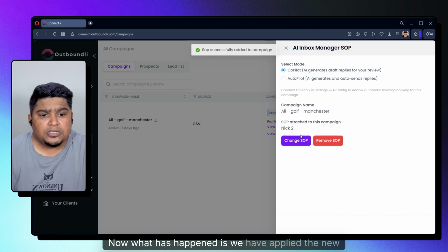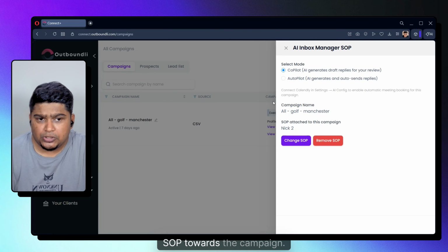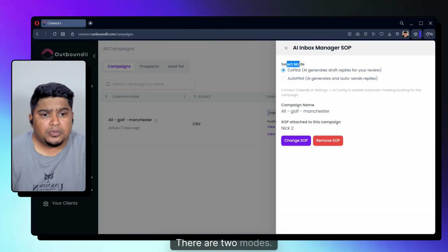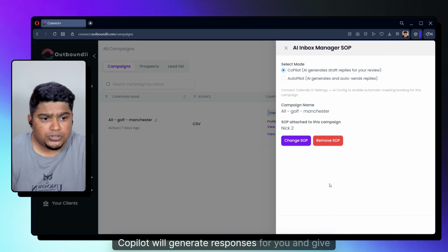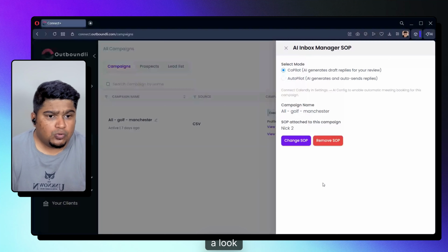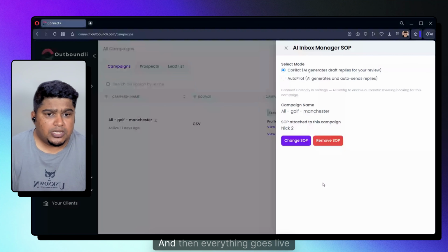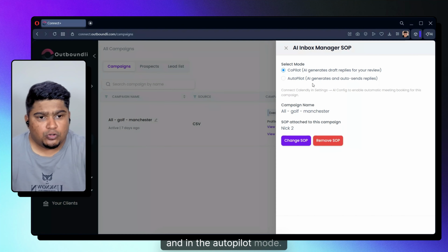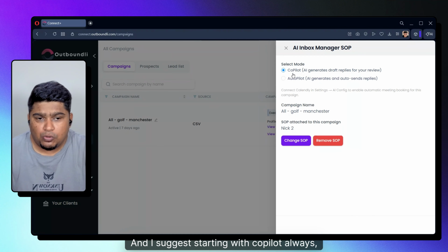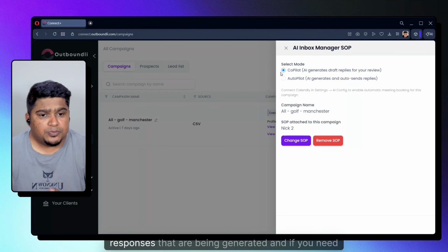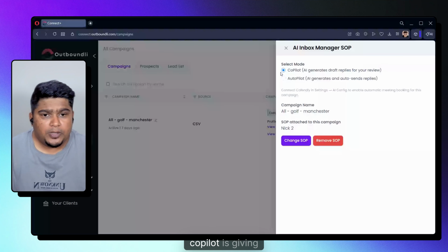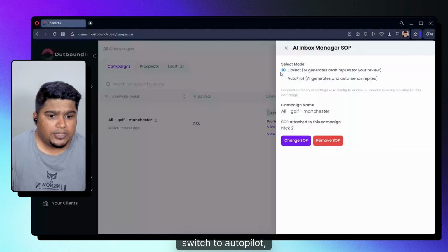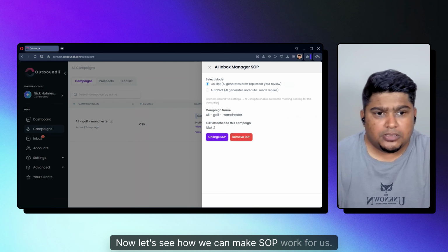Now, what has happened is we have applied the new SOP to the campaign. And now let's look at this. There are two modes. This is Copilot and this is Autopilot. Copilot will generate responses for you and give you a chance to review and make changes, and then everything goes live. I'll suggest always starting with Copilot, because you'll be able to gauge what type of responses are being generated, and if you need to change something. Once you're happy that Copilot is giving solid results, let's make it fully automatic, and then you switch to Autopilot.